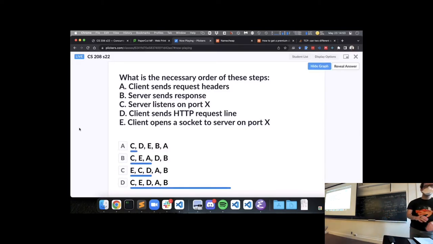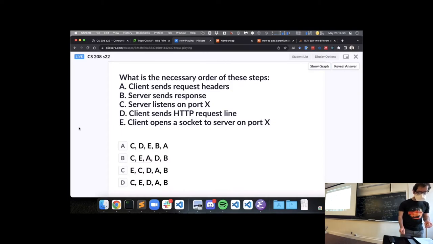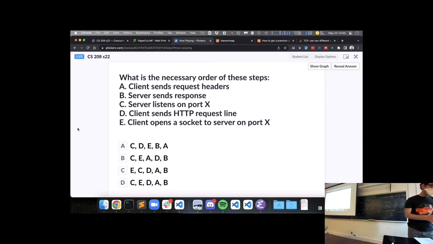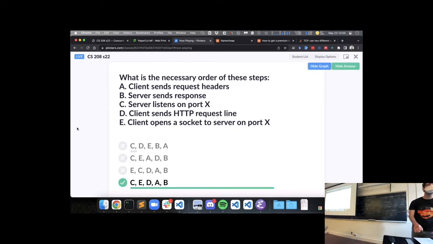All right, we have some votes for all four, so please discuss with your neighbors why you think the order you chose is correct. All right, lots of votes for D. That's excellent. Can someone share how you thought about what order these needed to go in?